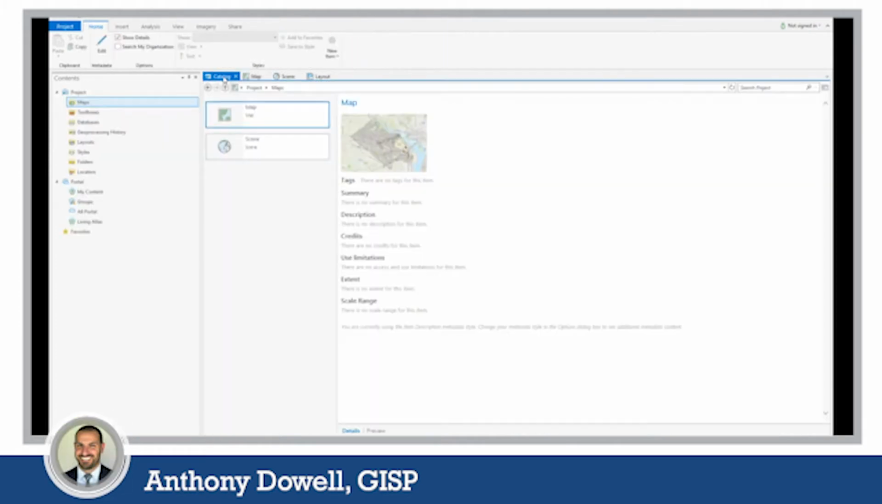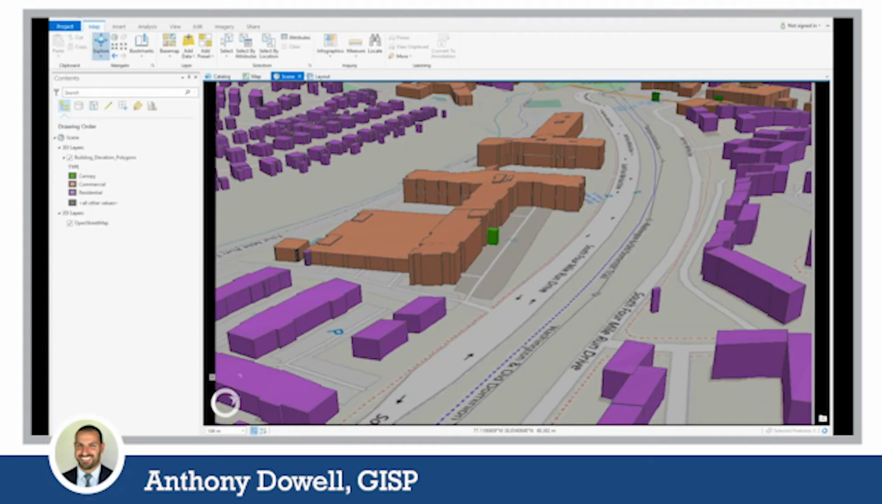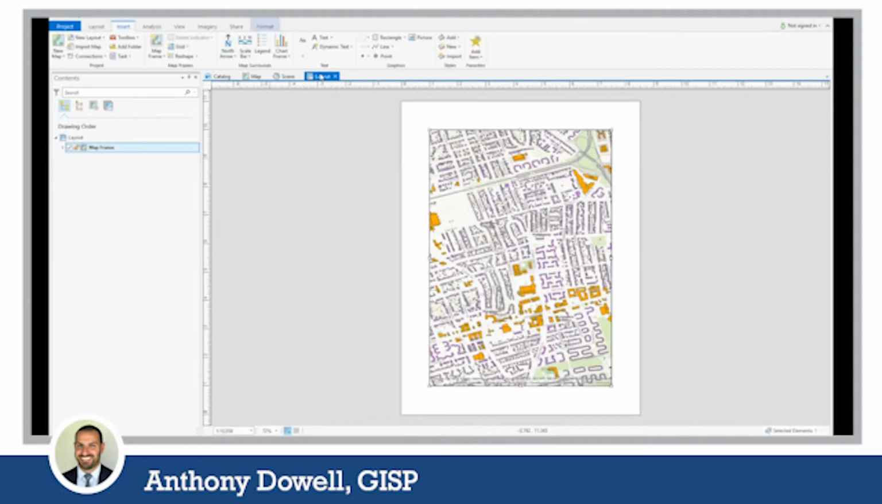If I were to click over to my catalog, I would then get into my catalog view, and that catalog view would allow me to explore the contents of my project. You can see here my project gives me the ability to explore the maps that I have in this project, toolboxes, databases, geoprocessing history, layouts, and other items. Same thing applies here to scene, as well as layout. So whichever of those you have highlighted and clicked on, that's going to be the active view that you're working with in your ArcGIS Pro project.